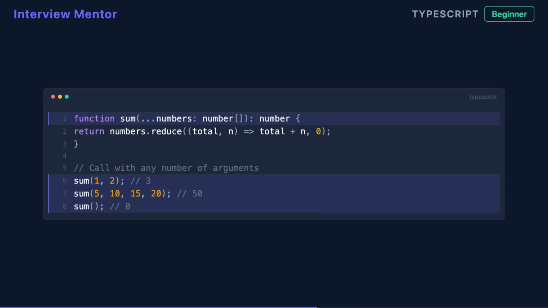Let's see a real example. Imagine a sum function that adds any number of values. You define it as function sum with ...numbers: number[]. Inside, you use reduce to add them up. Now you can call sum with 2 numbers, 5 numbers, or even 0 numbers. The rest parameter handles all cases cleanly.